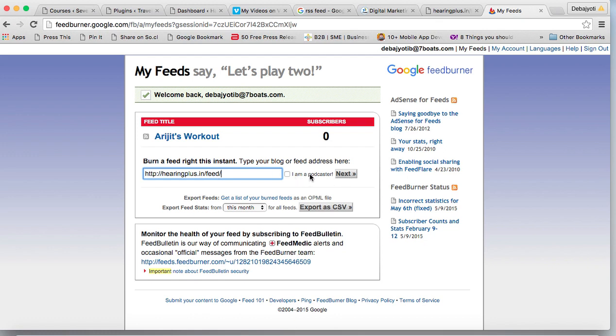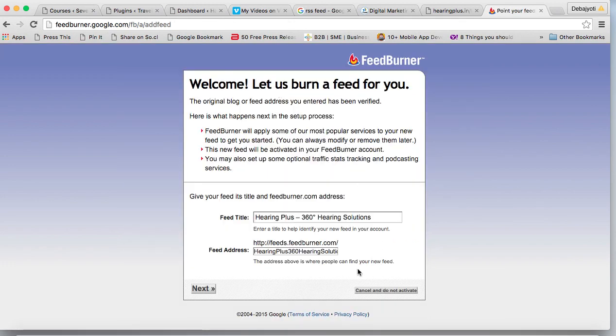Now, I am a podcaster means you are broadcasting or distributing audio files. We are not distributing audio files here, we are only writing about different blog posts in a contextual way, in written format. So we put the URL over here, then we click on next. Now Google will ask you for a feed URL. So we can put it here, hearingplus, and click on next.